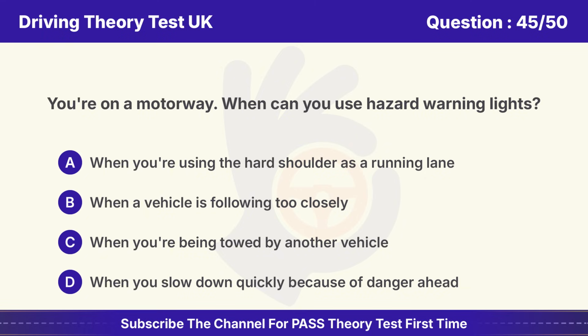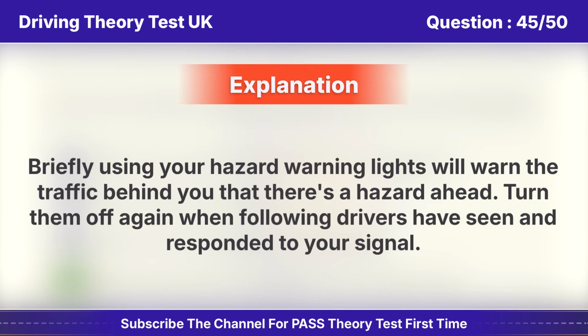Question 45. You're on a motorway. When can you use hazard warning lights? Answer is D. When you slow down quickly because of danger ahead. Briefly using your hazard warning lights will warn the traffic behind you that there's a hazard ahead. Turn them off again when following drivers have seen and responded to your signal.